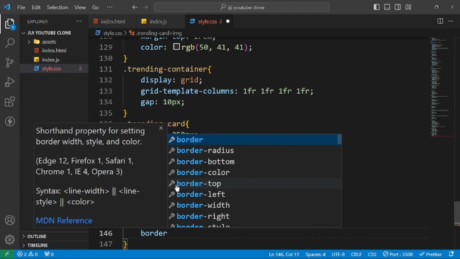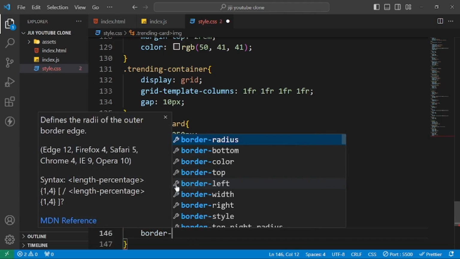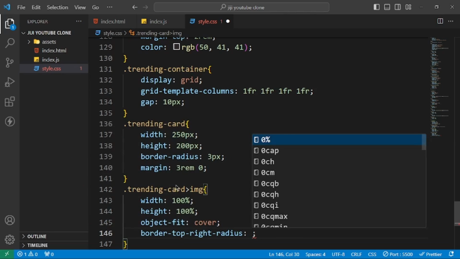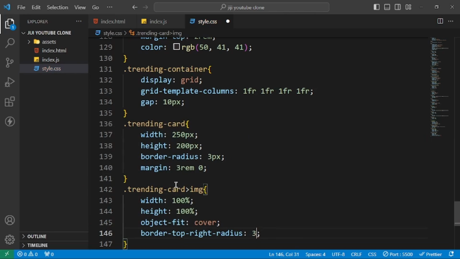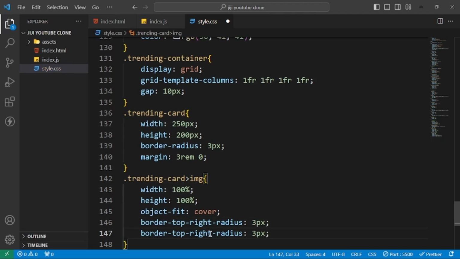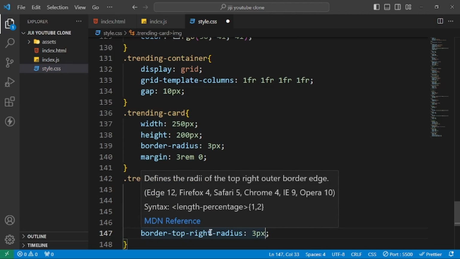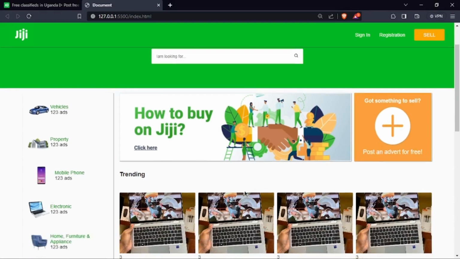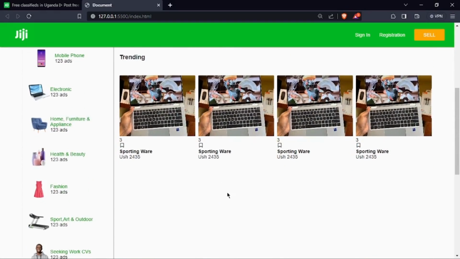And then I'm going to give it a border. The border is going to be from top right and top left radius. The border is going to be 3 pixels, and then bring this one down and just change this one from right to left. This is what you want. Perfect. If I save the file and come to the end result, as you can see, our application is taking place.